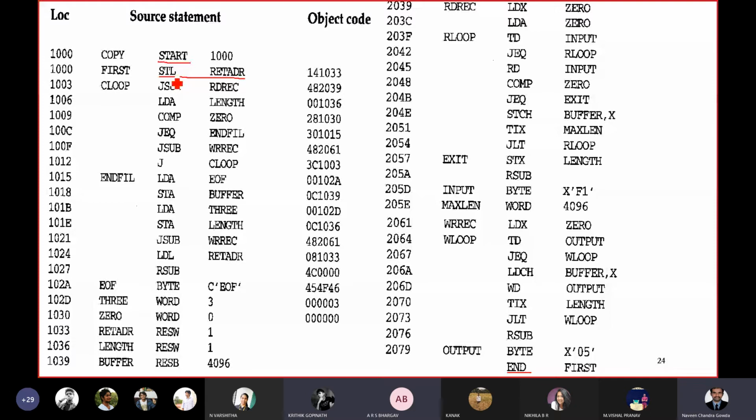Yes, sir. So the opcode for STL is 14, and the operand is the return address. As usual, I already told you that for all these instructions X is 0. What is the operand here? It is RET-ADR, and what is the address of that? You can find it here. It is 1033. So when you put together the object code, you get 141033.